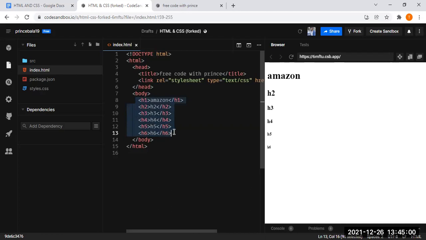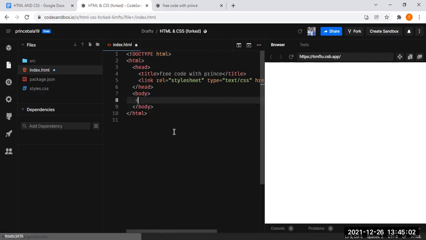Next we'll see about the paragraph tag. So what is the purpose of the paragraph tag? I'm opening and closing the paragraph tag and I am just giving hi, welcome.